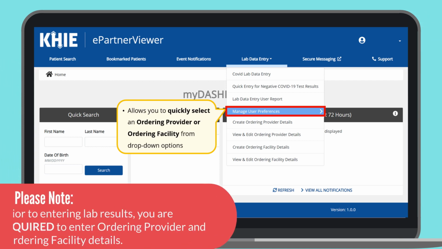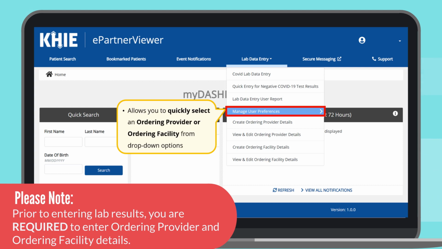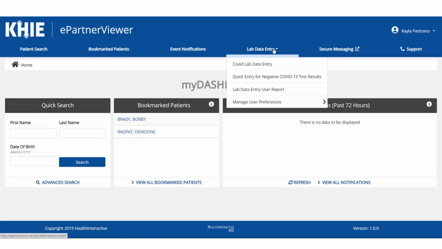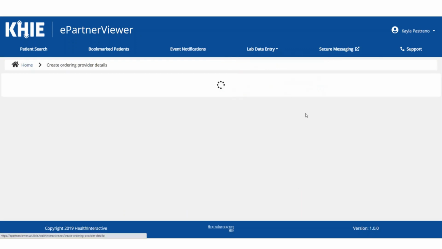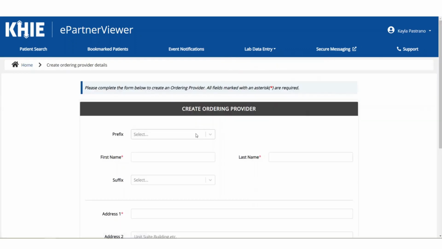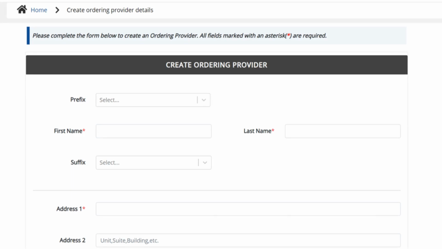Prior to entering your lab results, you are required to enter information about your ordering provider and ordering facility on the Manage User Preferences screen. From the Lab Data Entry drop-down menu, select Manage User Preferences. Then select Create Ordering Provider Details. To create an ordering provider, enter the provider details in the mandatory fields marked with asterisks.